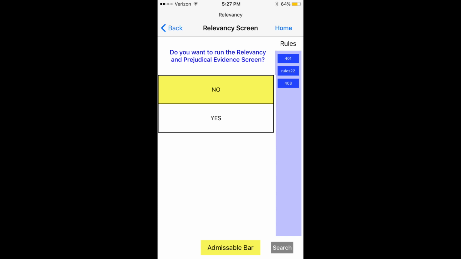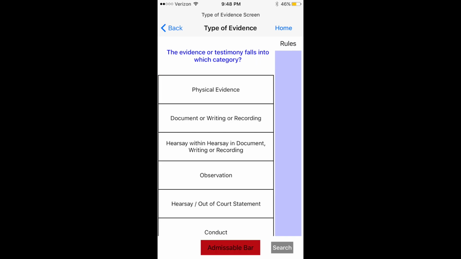Next, we will also assume that there's no relevancy issues nor prejudicial impact issues, although you can screen for those if you wish, but in this case, we will say no to that. You will now select the type of evidence. There are 10 different types of evidence. In this case, it would fall under hearsay.